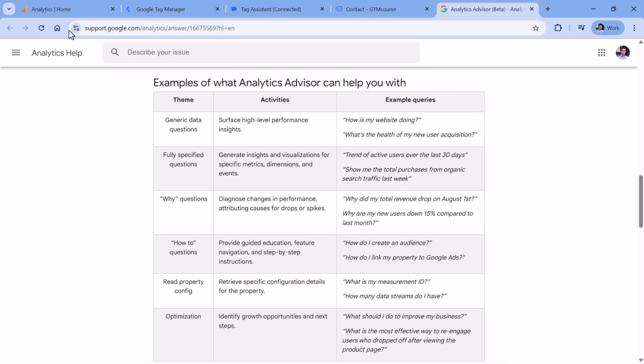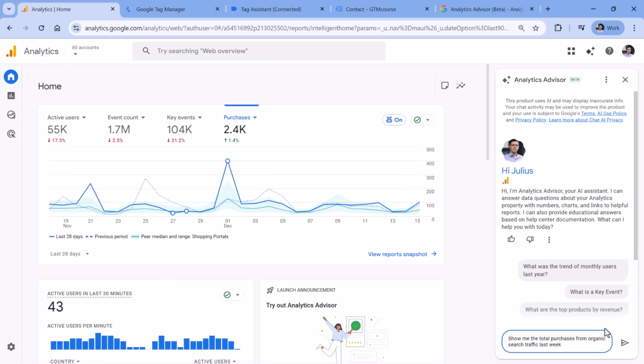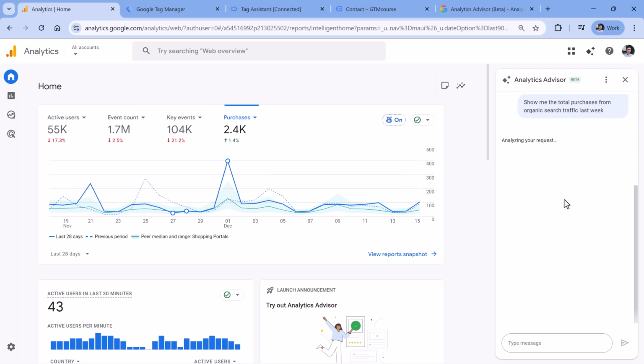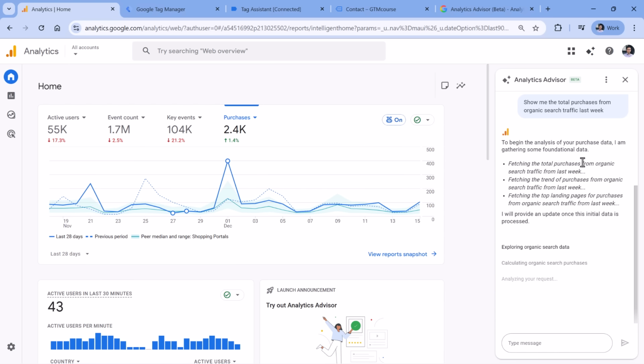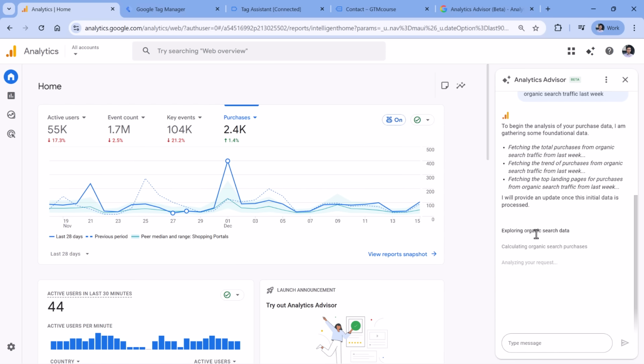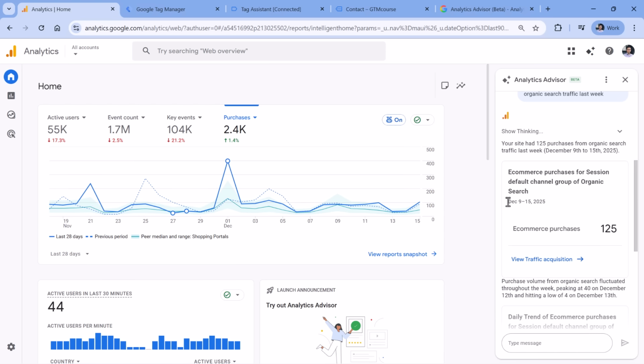So I copied this example, then I can paste it right here, and let's see what the reply is. Here we can also see the thought process that this advisor is doing, what kind of things it is checking, and then eventually we will get our answer. So in the last week, we got 125 purchases coming from Google Organic Search.